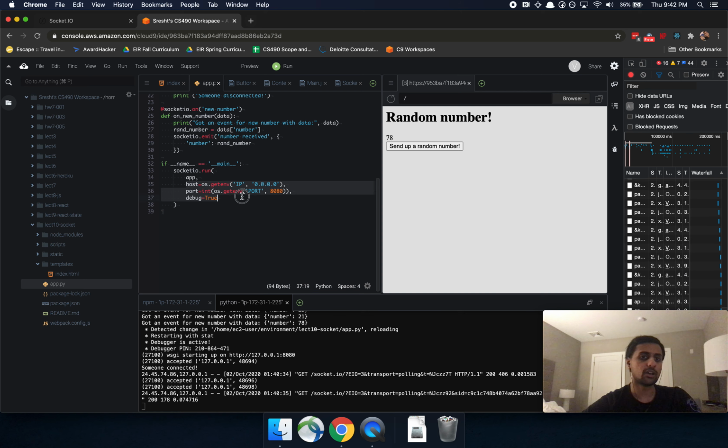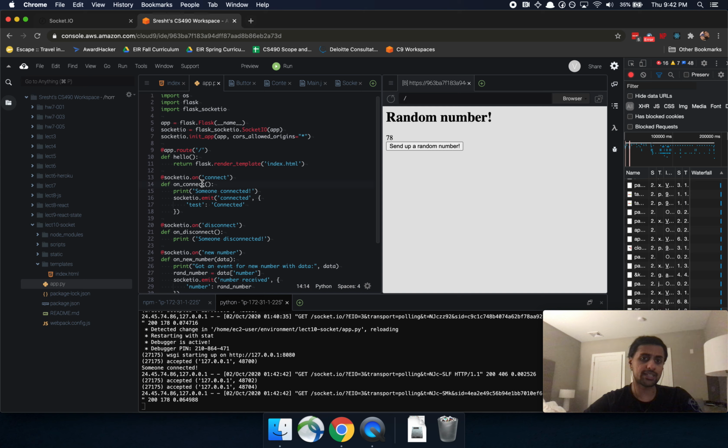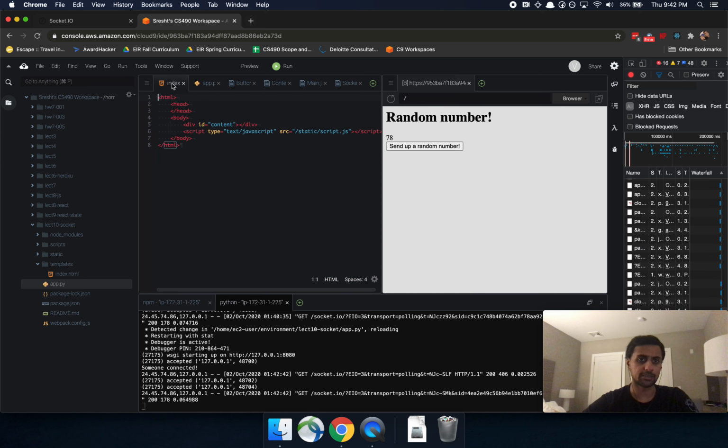But interestingly, host, port, and debug are all the same things that we've always been doing. We're now passing an app to socket.io.run though. Cool. So there's a bunch of new stuff in here. But before we get into that stuff, let's look at our index.html.